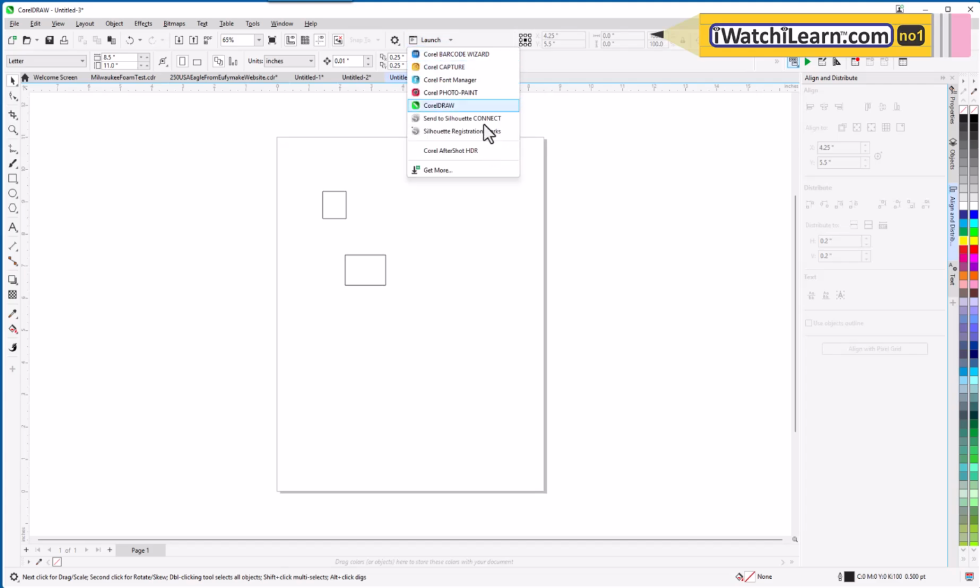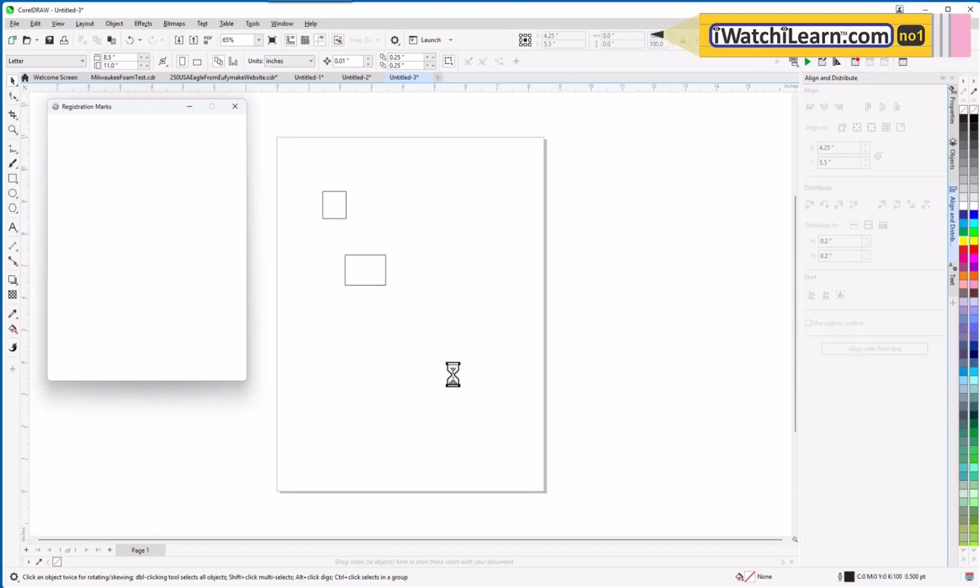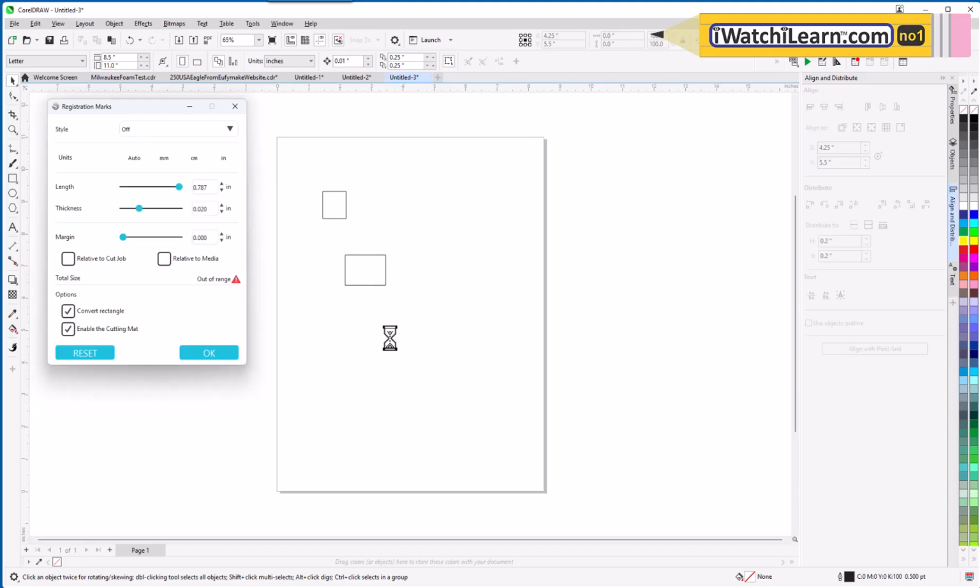And then what I was going to tell you is, the first thing you have to do, and you'll learn this by watching the video, is you got to add the registration marks. I just clicked on add registration marks. And this is what this whole video is about, because those registration marks are so important, because that's what actually tells your Cameo cutter or whatever kind of cutter you're using.